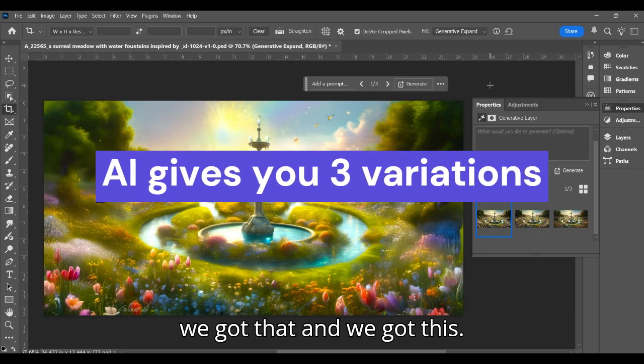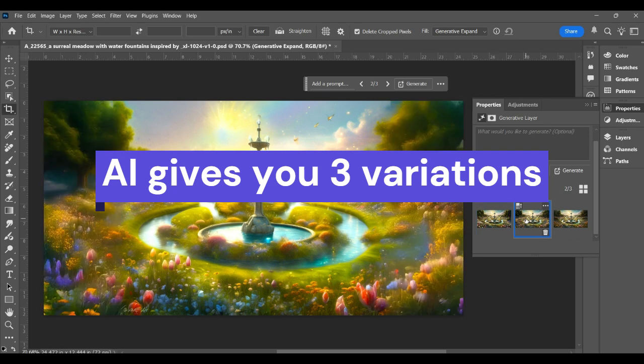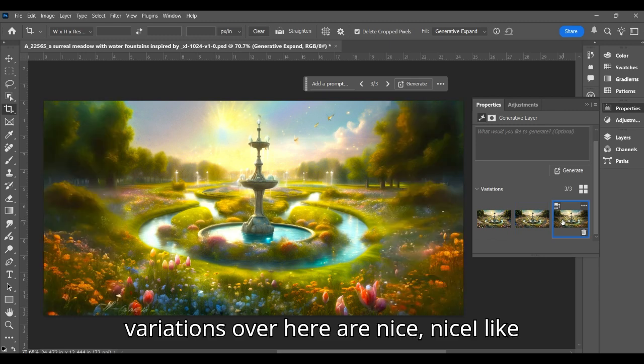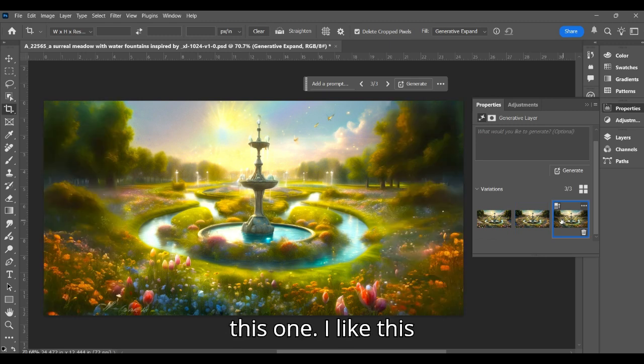And we got that. And we got this. Oh, that one's nice. These variations over here, nice, nice. I like this one. I like this one. Okay. That's generative expand in Photoshop.